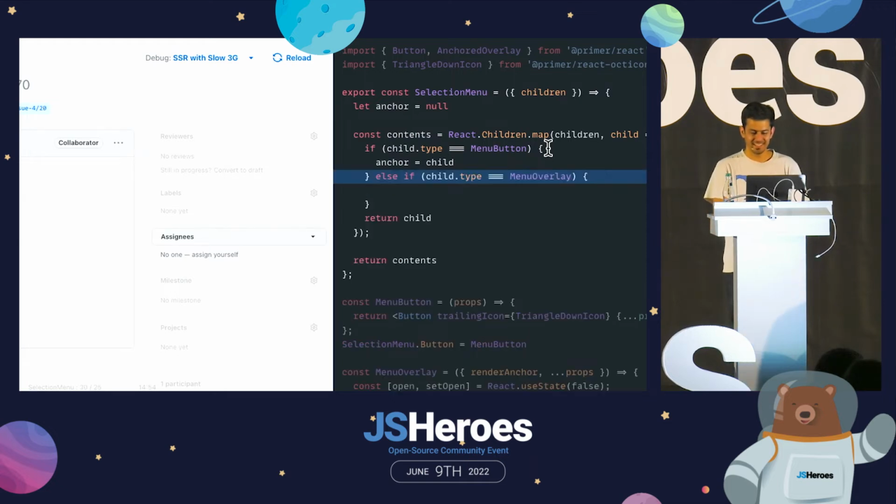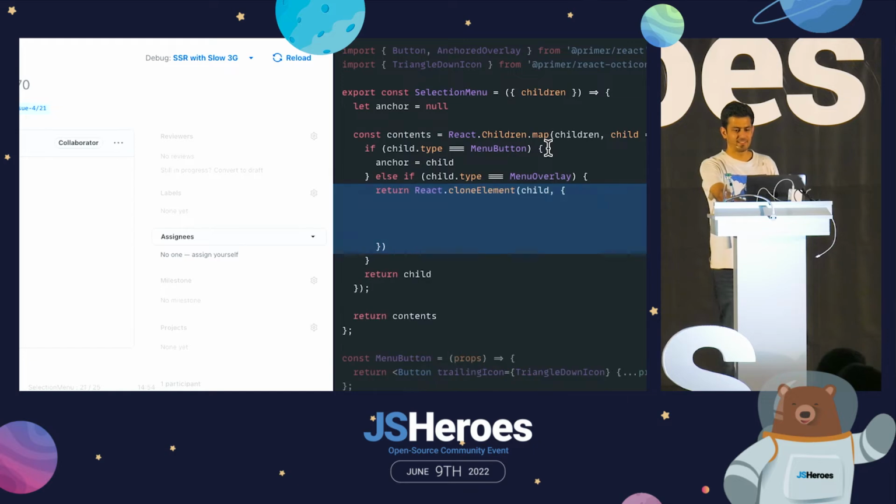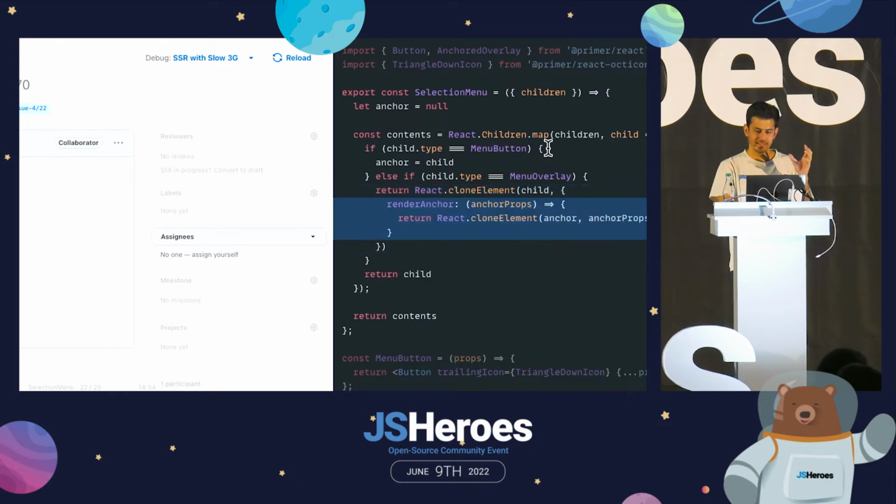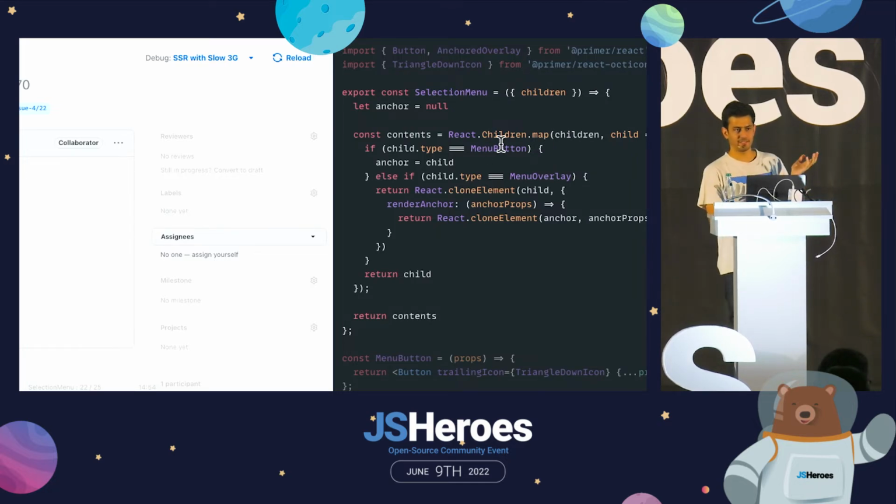I guess. And if the child type is overlay, then clone that thing and pass it on as render anchor, right? So just to recap what we're doing here, we're looking at the children's structure before any of this has rendered, by the way. This is all just comparing the structure. If it's a menu button, kidnap the child, pass it on to menu overlay. I think this is child trafficking.